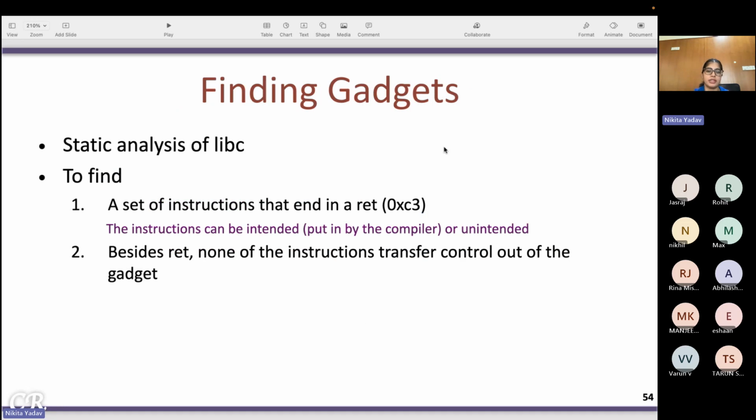So we were saying that for this we'll have to do an analysis of the binary or the libc. And in that binary, what are we going to look for? We are going to look for an instruction sequence that ends in a return. And that instruction sequence must also fulfill the second condition, that none of the instructions in that sequence transfer the control out of the gadget.